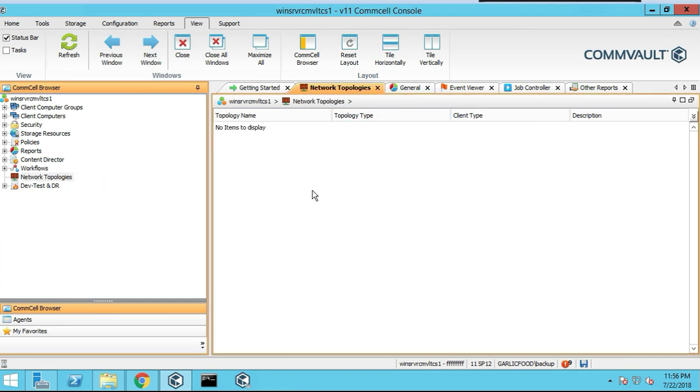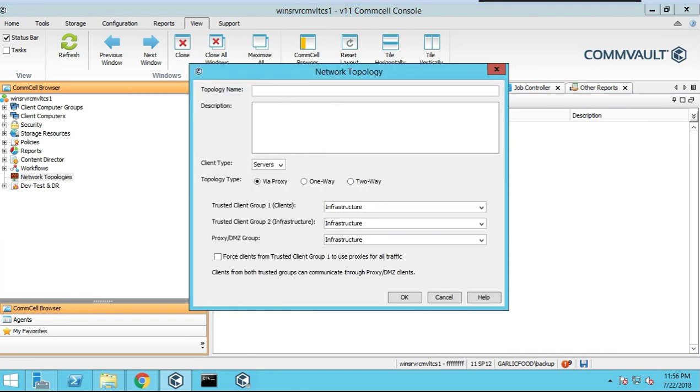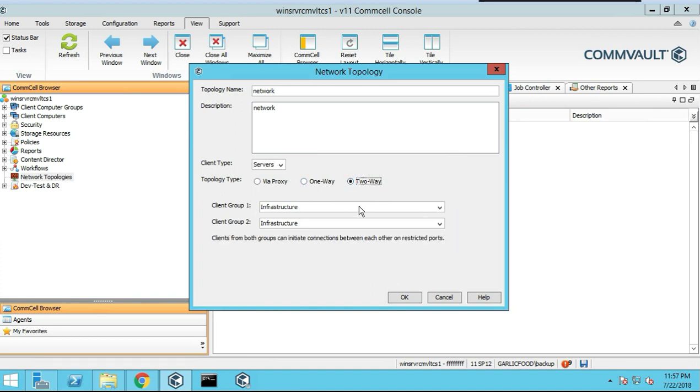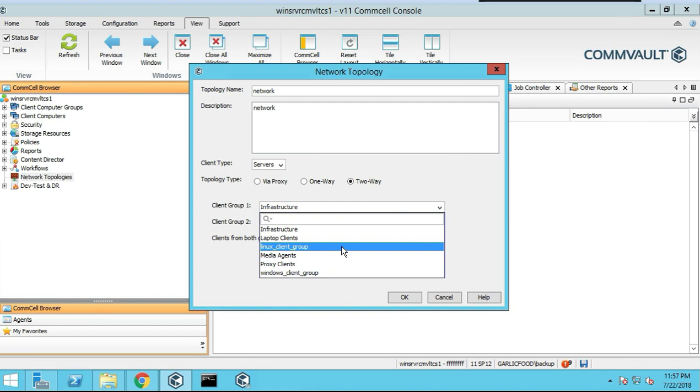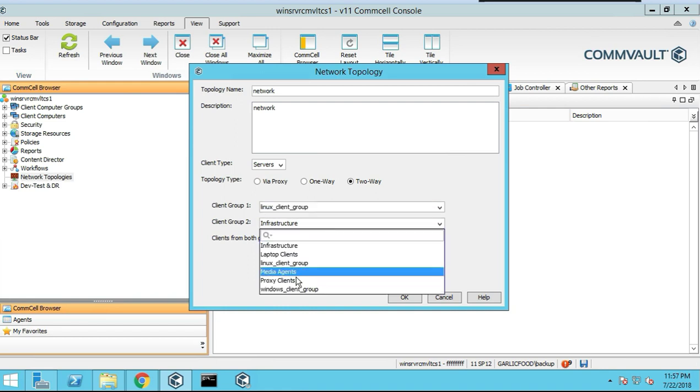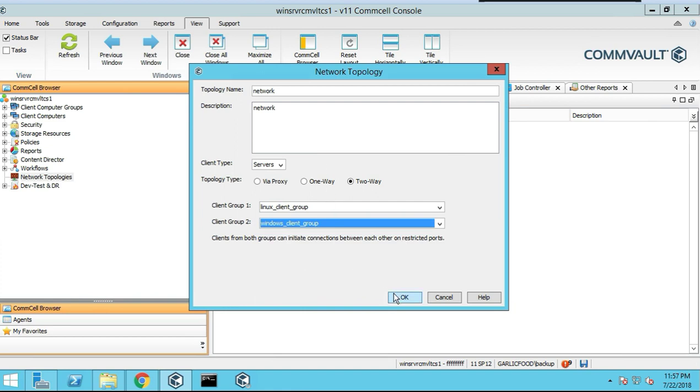So I'm assuming this is where you're able to see a visual representation of your topology. So let's say network, right? And then network, network. Okay. Servers, laptops, one way, two way. Oh, I guess not. So topology view or type, one way, two way. Let's do two way. Infrastructure, so Linux client groups between what? Windows client groups, let's say. So push OK.